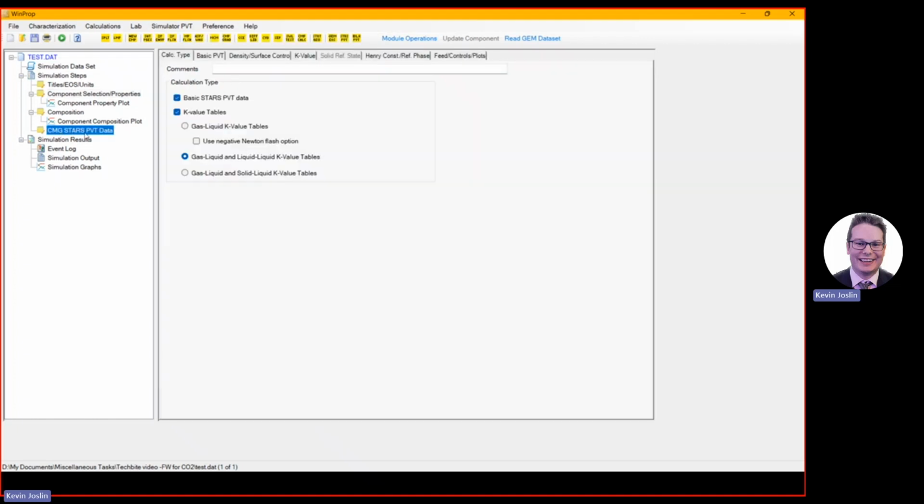In the CMG STARS PVT calculation form, the first thing that we want to select is going to be K-value tables to generate K-value tables for CO2. I will also choose the option gas-liquid and liquid-liquid K-value tables. We need two types of K-value tables. Gas-liquid will describe the saturation of CO2, which could potentially condense into a liquid phase. In the simulator, we would represent that liquid phase with an oil. We also need to generate liquid-liquid K-values because the CO2 can potentially dissolve in the water phase as well.